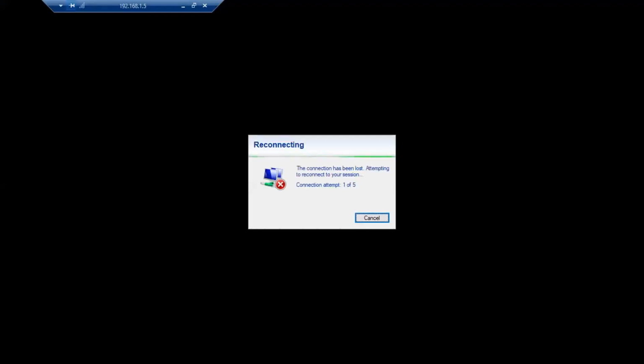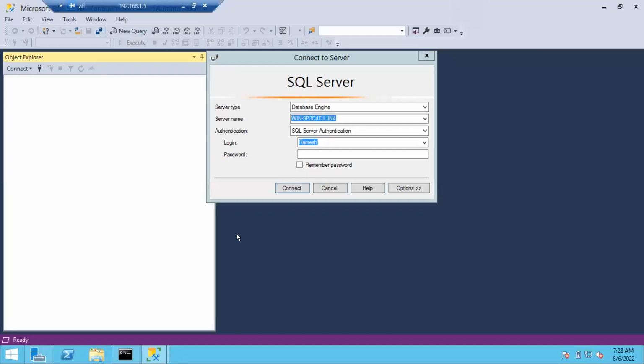Like group logins, server roles also work the same way. Server roles will have a set of permissions. Each server role will have different permissions.